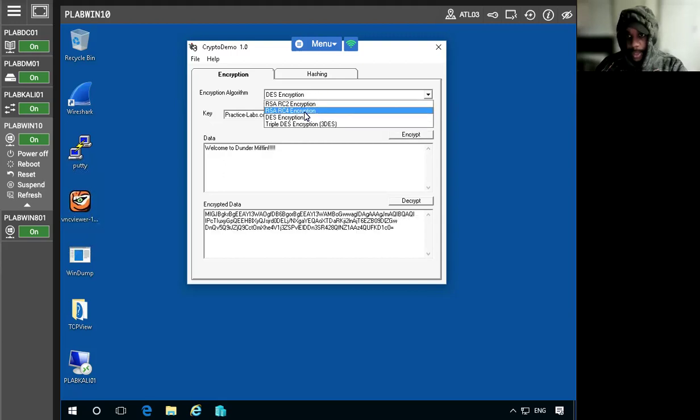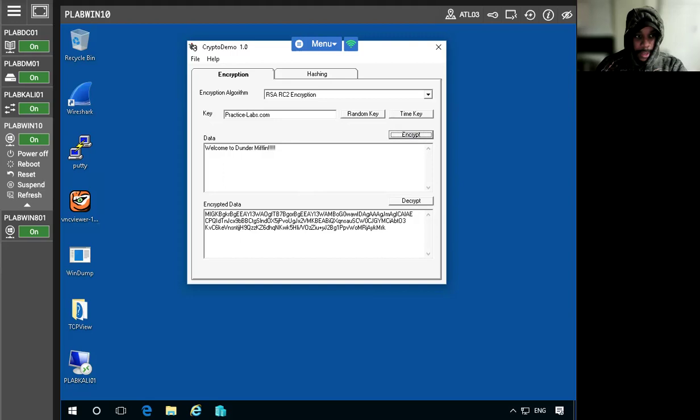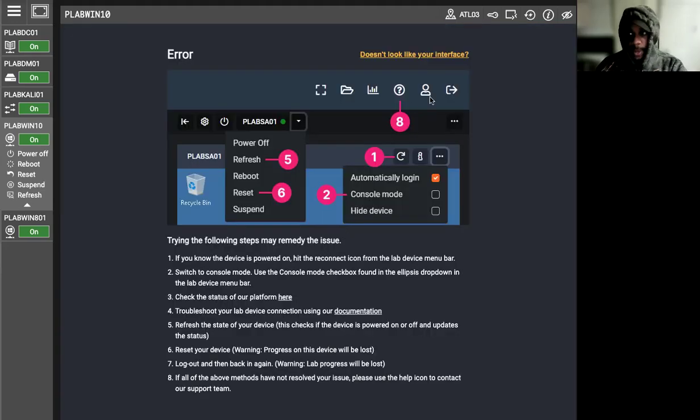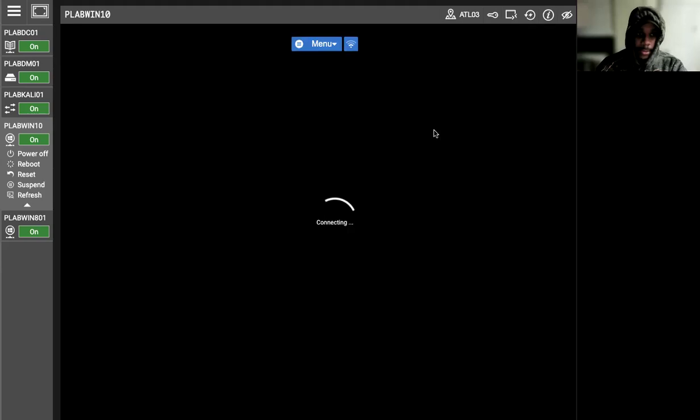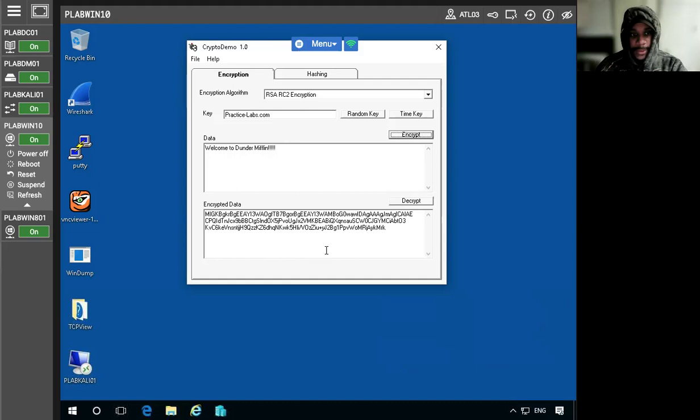And we can try RSA, right? And we can also try RSA RC2, right? And we can also delete some character data from the encrypted data here. Let's see if we delete just a few characters. It'll still encrypt.